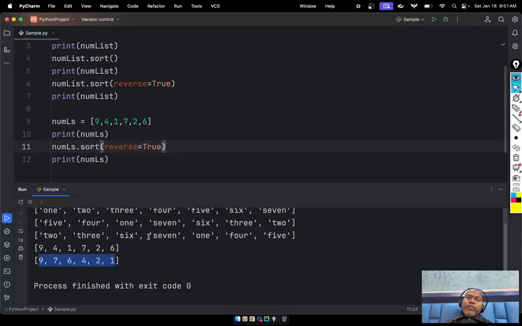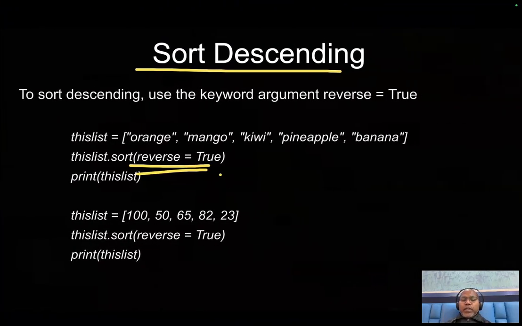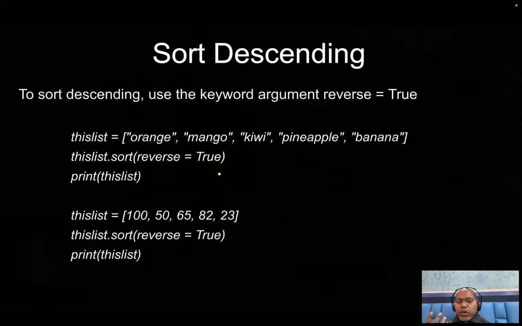By default, the sort function sorts your data in ascending order. If you want descending, you can just specify reverse equal to true, and this way you can get the sorted list.